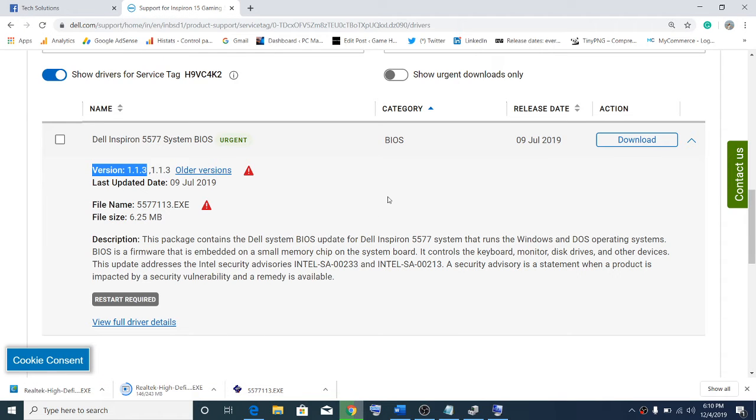In case your BIOS is not up to date, then update the BIOS. Just click on download. A small exe file will download. You have to run this exe file and then update your BIOS. While updating the BIOS, make sure that your laptop battery is more than 10% and the charger, the AC adapter, is connected to your computer.